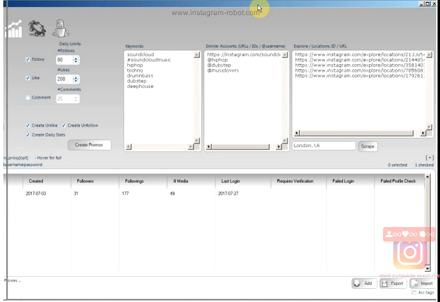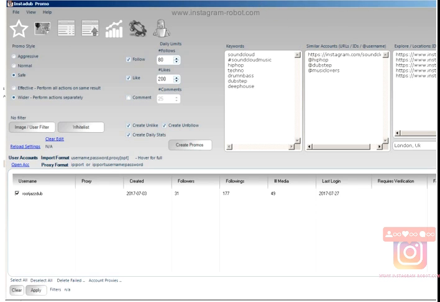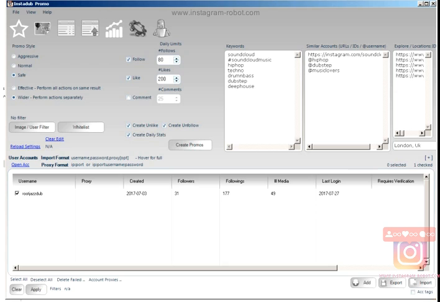So I'll just bring the program back into view, and I'll drag that back over a little bit. So these are our inputs that will be used by the program to run some default searches. Searches will run based on your keywords, based on your similar accounts and your explore locations. The program will scrape a few images and profiles from these searches and then will action upon them.